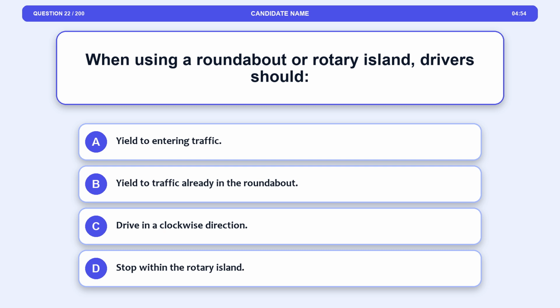Question 22. When using a roundabout or rotary island, drivers should: option A, yield to entering traffic. Option B, yield to traffic already in the roundabout. Option C, drive in a clockwise direction. Option D, stop within the rotary island.